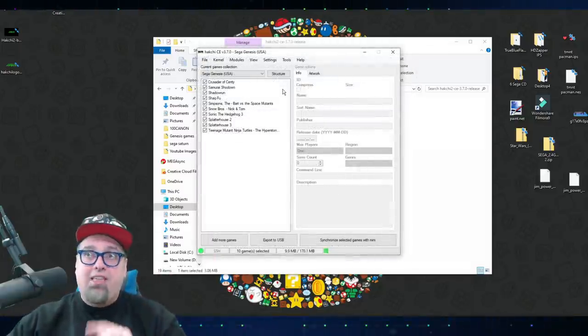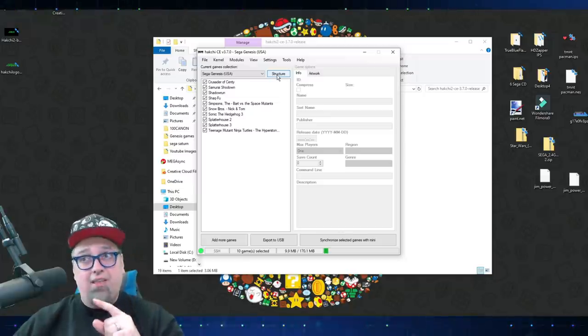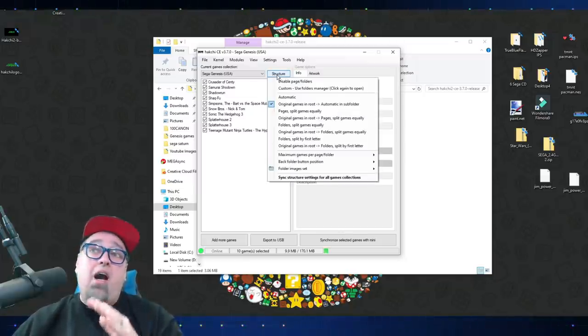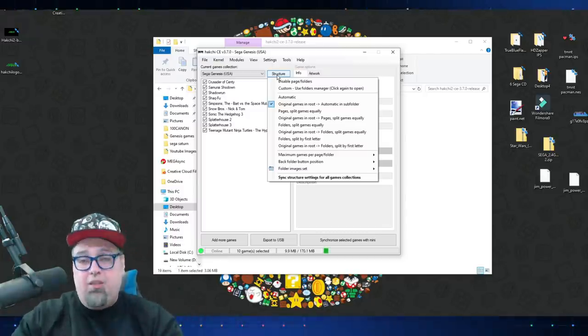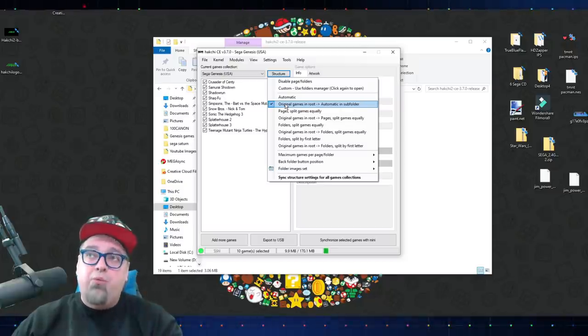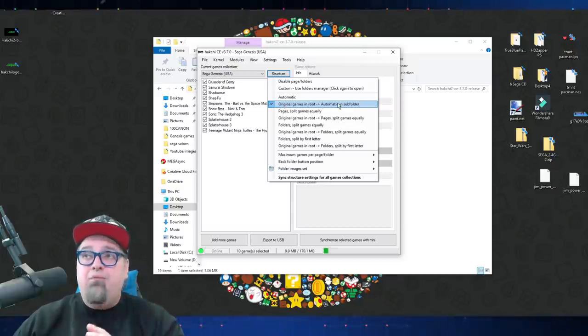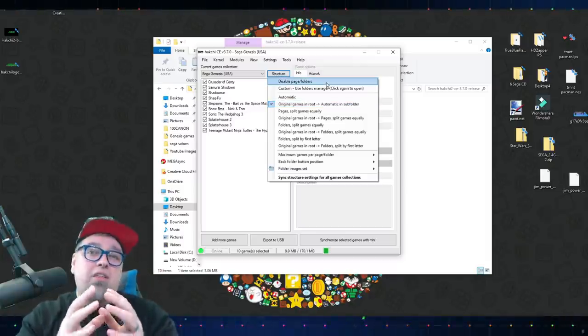Now, before we synchronize these games, we have one other thing to take a look at, and that's that structure button right there. This is important. Depending upon the option you select and how you set this up is going to be how your games are displayed on the Genesis Mini. I believe the default is original games in root, and then the automatic in subfolder. So that'll be all your add-on games in a whole other folder that's just for them.